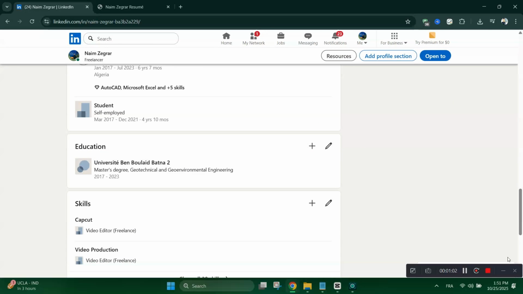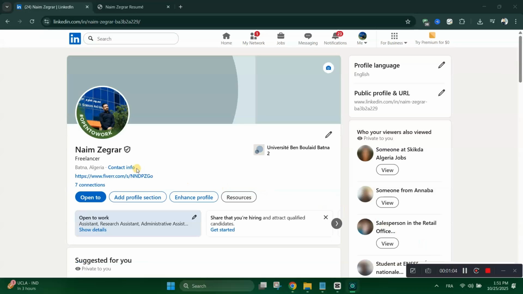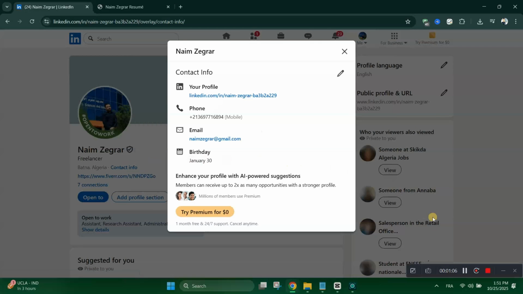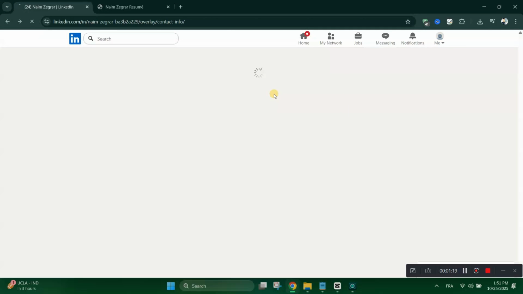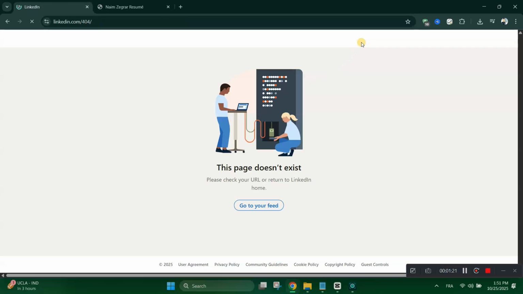If your account qualifies, you'll see two options, plus copy link or plus copy code. Click either one depending on whether you want a direct link or an embedded button. Once copied, you can paste it anywhere, in your website footer, your blog, your email signature, or even your social media bio. That way, anyone can follow you on LinkedIn with just one click.